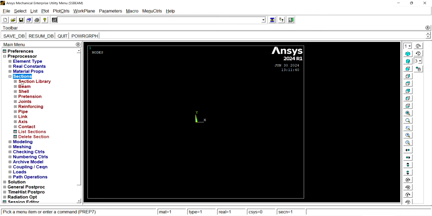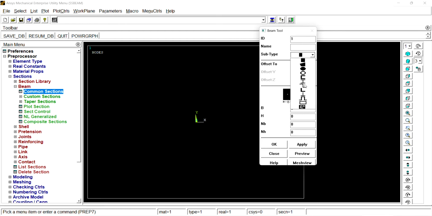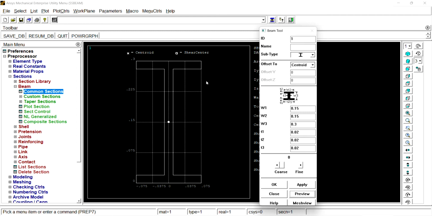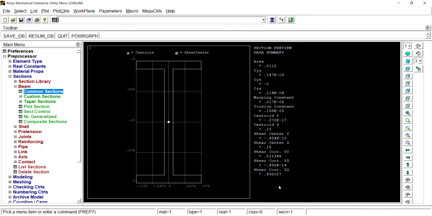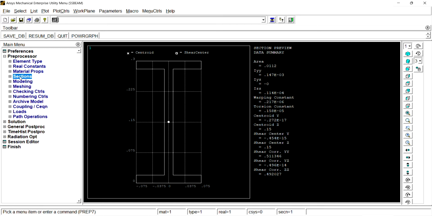Now what type of cross section we need? So for the beam, we can choose, can be rectangle or I section, whatever you want. But in the problem, they are given the I section, and they are given 3 centimeter for the W1, W2, around 30 centimeter for the W3, then 2 centimeter thickness. Review if you want. This is the I section they have created. And give OK. So cross section also defined. Okay, element we defined, material we defined, cross section also we defined.